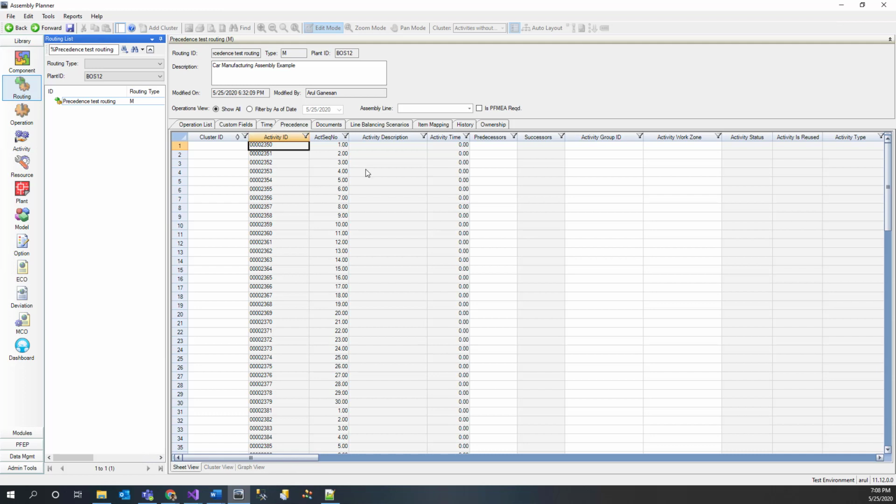The Clusters tool is an enhancement to the Precedence Graph feature that we currently have in Assembly Planner. It offers an easier method to define the build sequence without having to know the order of each and every activity being performed on a product. So let's consider a quick example.